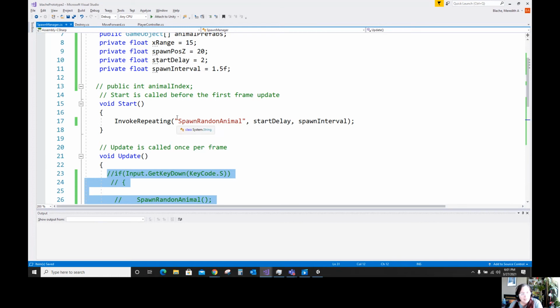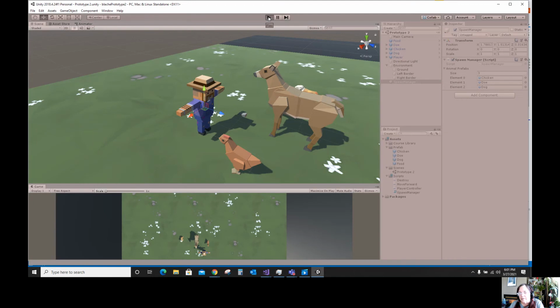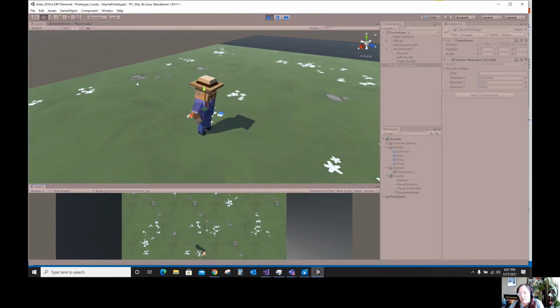And let's cross our fingers and see if, when I press start, do my animals start? Yay. I got a chicken. I got a dog. I got a deer. Got a chicken, a dog, a chicken, a deer, a chicken, a dog. It's working. Awesome. All right.